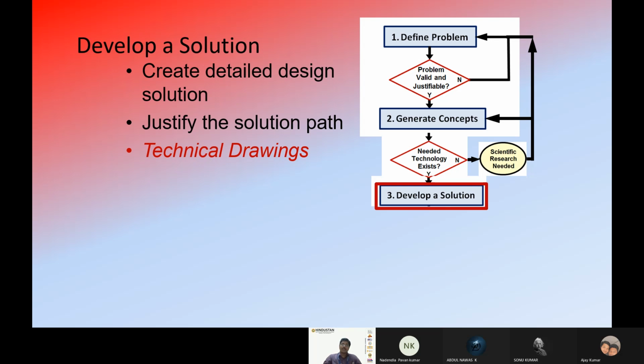So what will be the solution, what will be the impact, what actually happens after designing, how it will work, right? All those things can be taken care of while developing a solution. And to support developing the solution, what other things do we need? We need to draw the technical diagram also. I'm showing one by one, you can see: create a detailed design solution, that is mandatory, we have to do it, and justify the solution path.